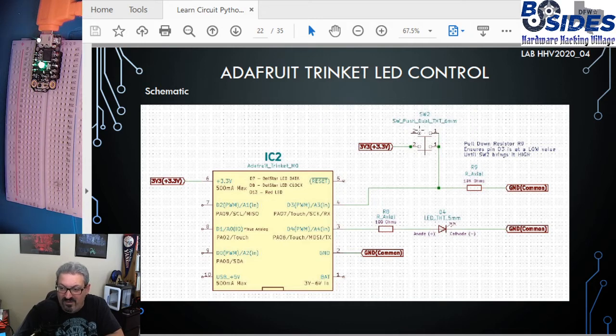It might have 4 pins, but it's still just single position, single throw. What we're going to do is wire this into D3, where we're going to be looking as an input for some voltage. On the other side of the switch, we're going to wire that to the 3.3 volt pin. On D3, in addition to the button, we're also going to hook up a 10K ohm resistor and bring that to ground.